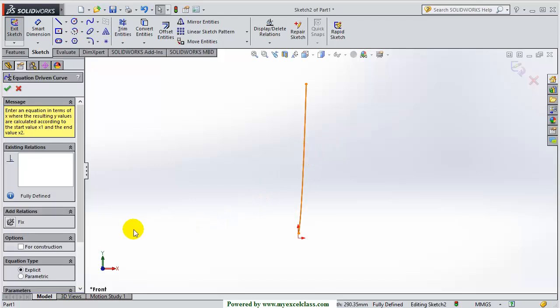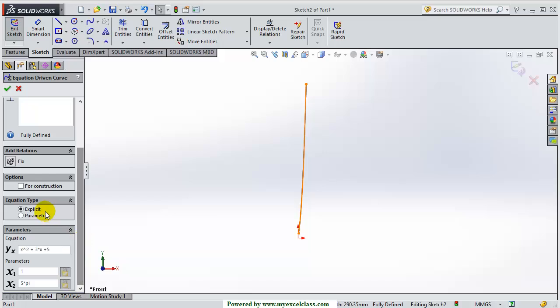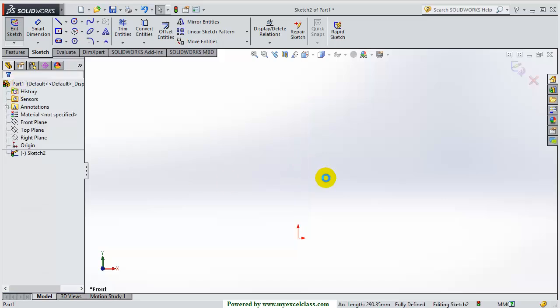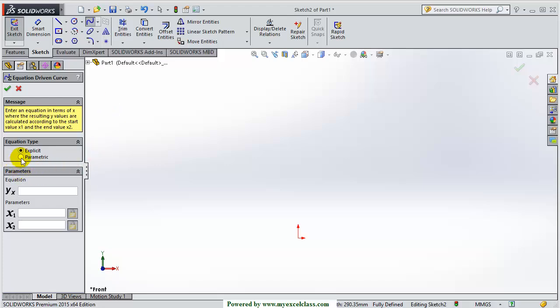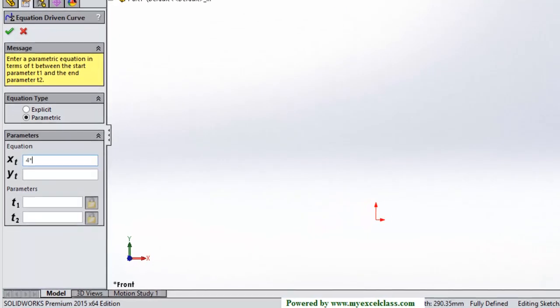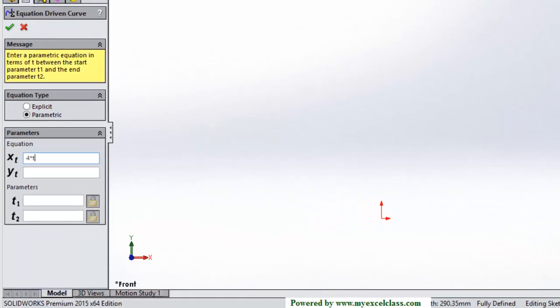This one is, as you can see, an explicit kind of equation. We can also take a parametric kind of equation as well. I'm just deleting the equation. I'll be generating the second kind of equation, where x and y both are functions of t. I'm putting the value of t, for example 4 multiplied by the cube of t.